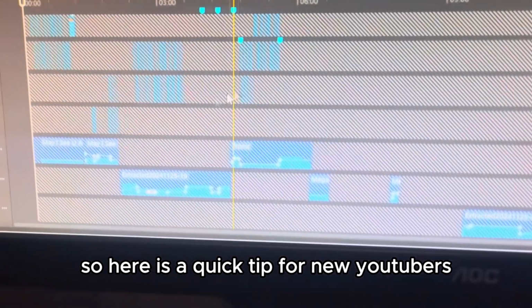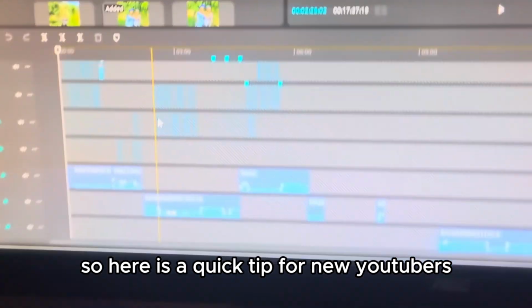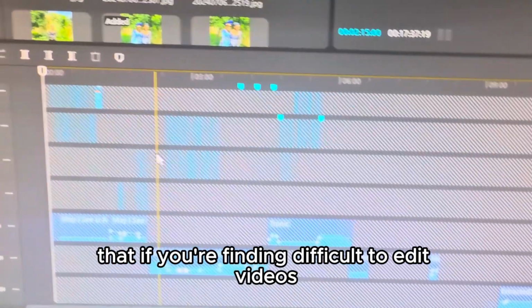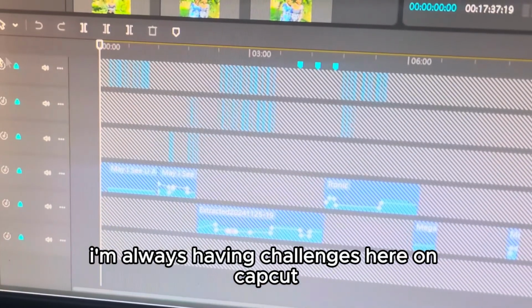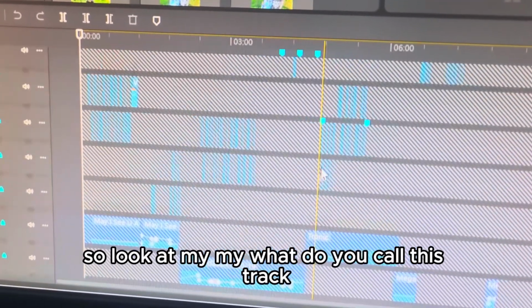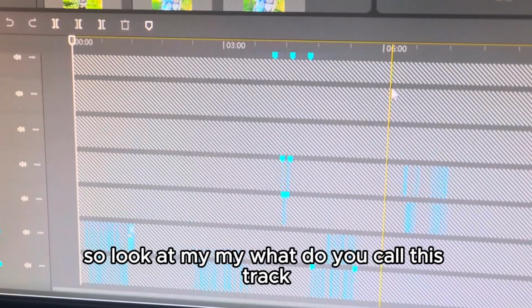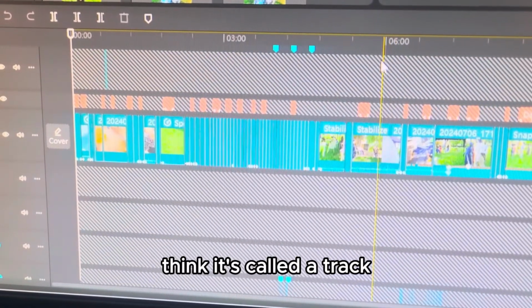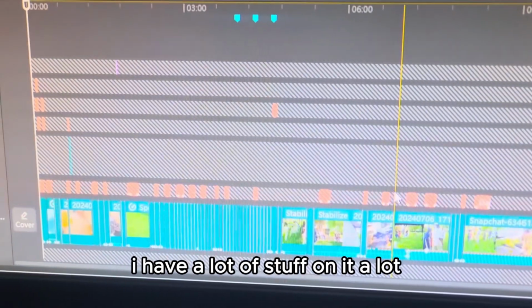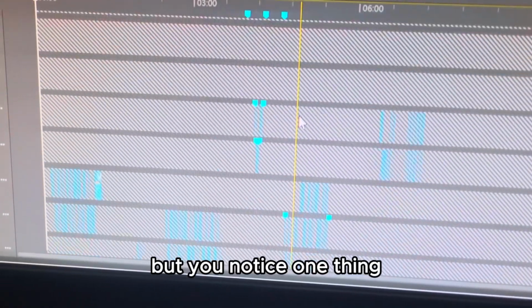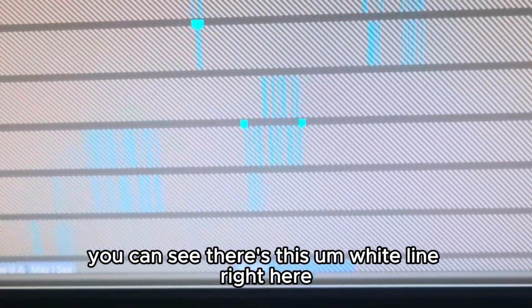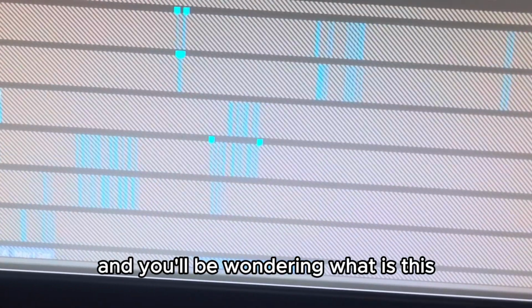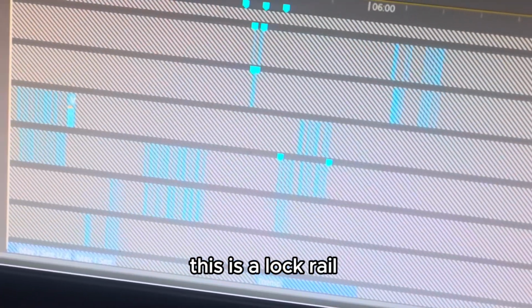Here is a quick tip for new YouTubers who find it difficult to edit videos, especially on CapCut. I'm always having challenges here on CapCut. So look at my, what they call this, I think it's called a track. I have a lot of stuff on it. But you notice one thing, you can see there's this white line right here, and you'll be wondering, what is this? This is a lock reel.